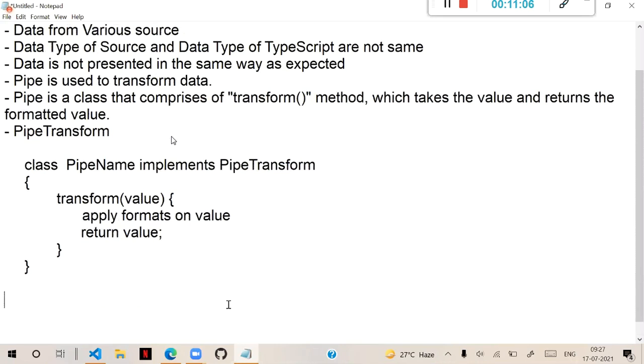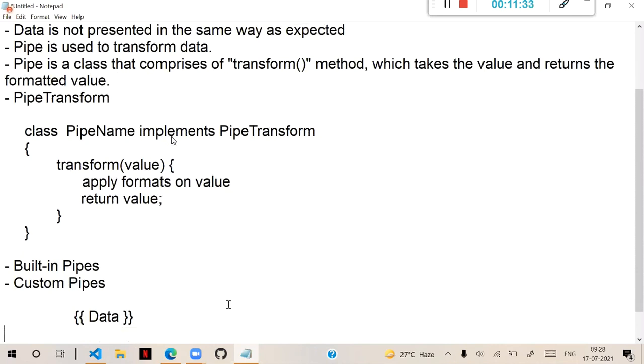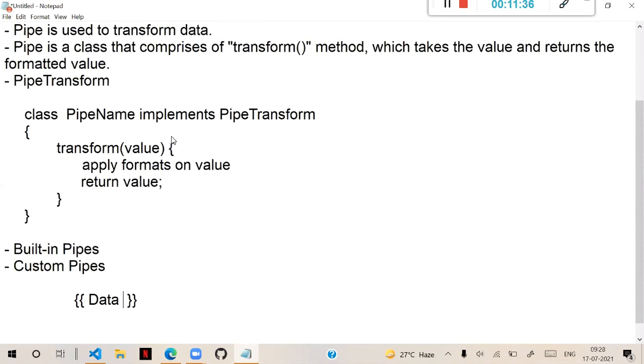So we have built-in pipes, which are already provided by Angular, and we have custom pipes, meaning we can create our own pipes. And how is a pipe applied to your data? You have the data, and to the data we need to apply the pipe. Then we use a pipe symbol and the pipe name. We have to define the pipe name.